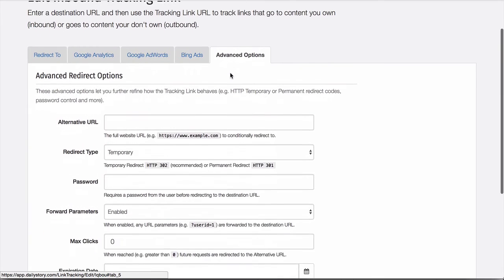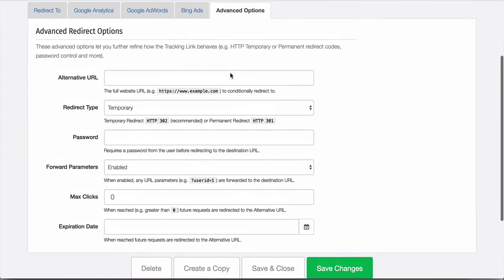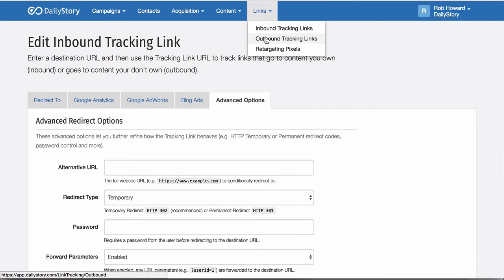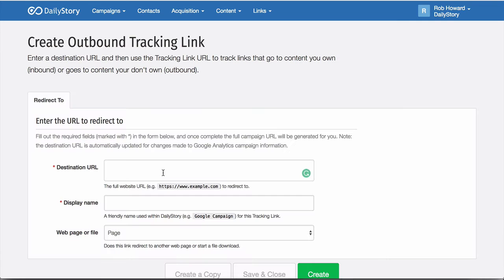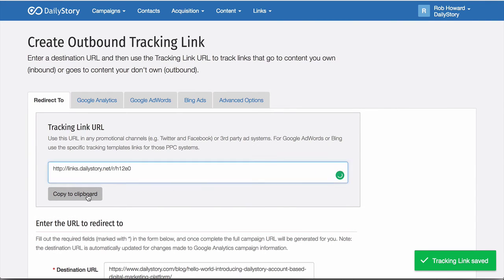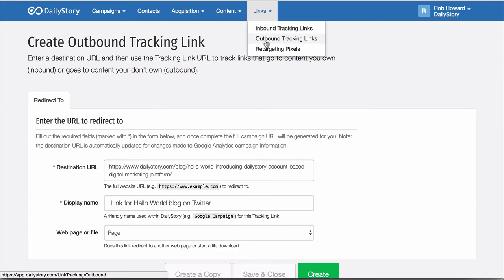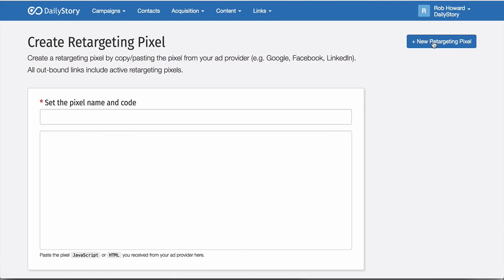Outbound links are links that point to content that is not part of your website. For example, if you are highlighting an article on Twitter about your industry that points to a third-party website, you can use an outbound link. Outbound links will remarket the visitor when they click on your link. Remarketing enables your Google AdWords, LinkedIn, or other pay-per-click campaigns to show targeted ads on other websites to the person that clicked on your link.